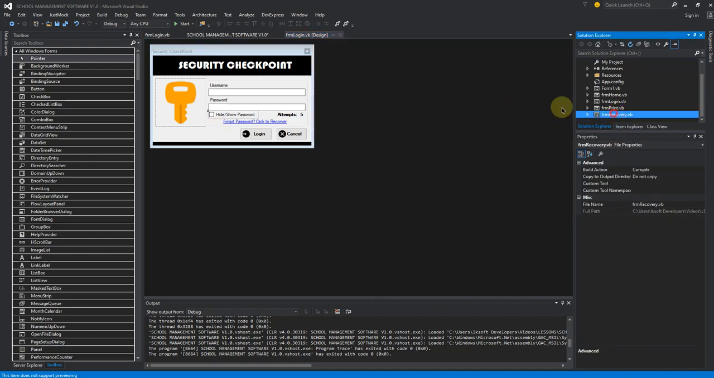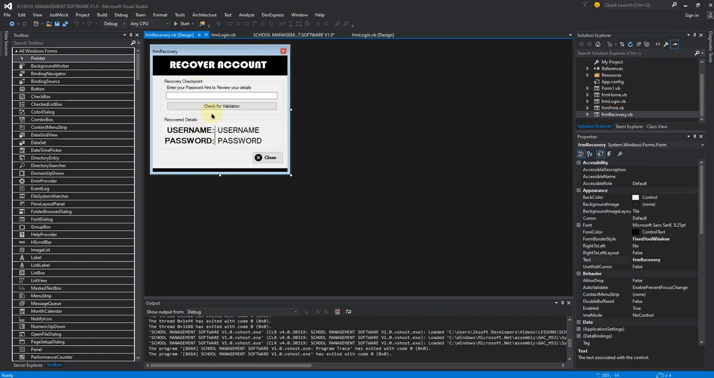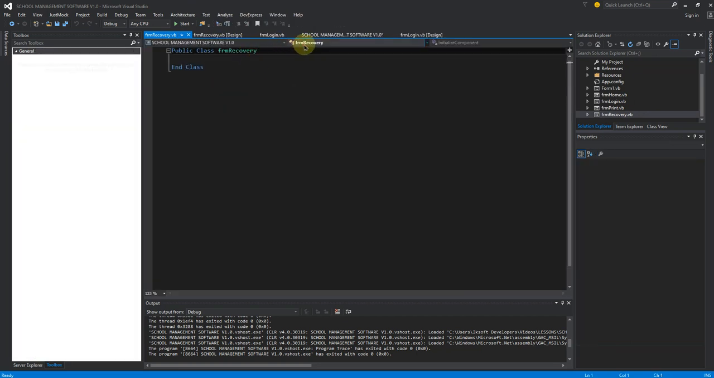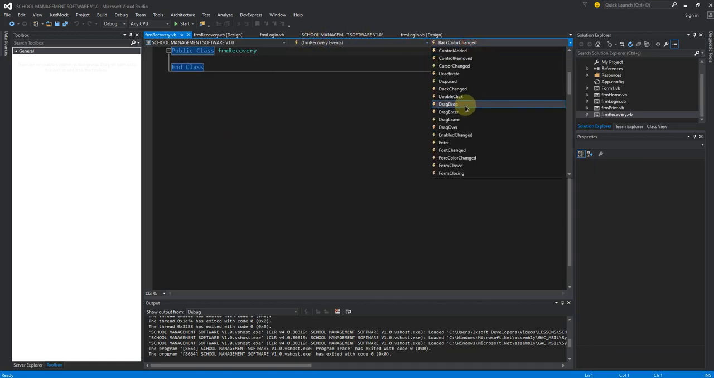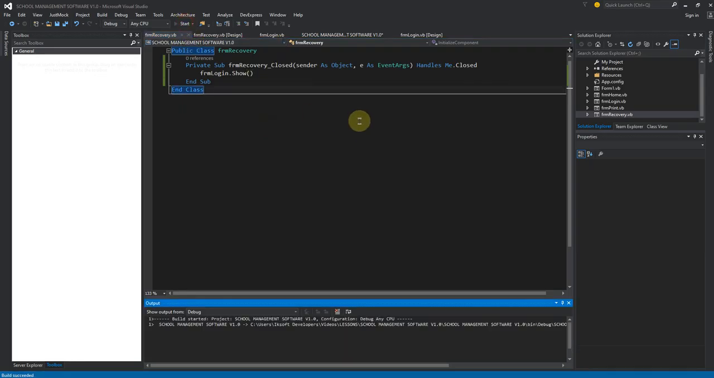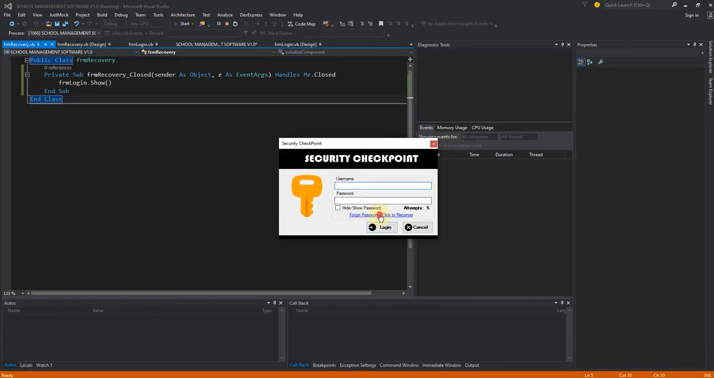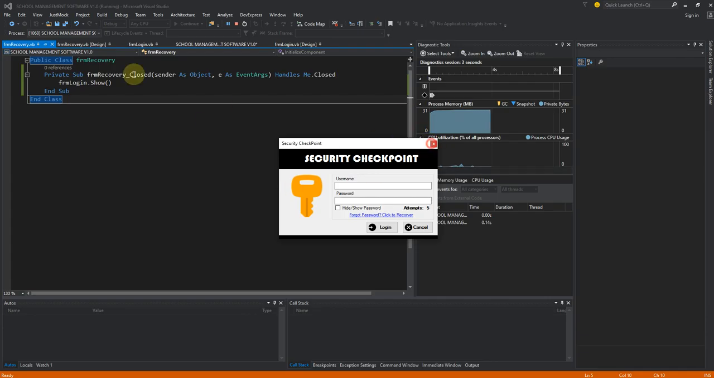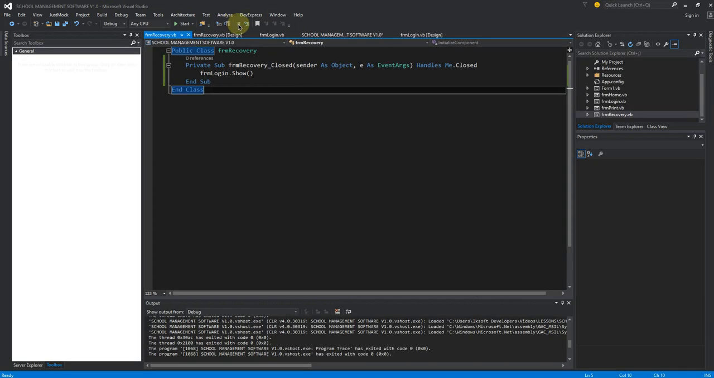So let's go to the recovery, right? So we are going to the recovery system. For the recovery, let's go to view codes, then let's go to form load event, recovery event, then let's go to closed. When it's closed, we will say that frm login dot show, right? So it's just gonna show the login whenever it's closed. So when we go to this section, we close, it's gonna work magically. Excellent.